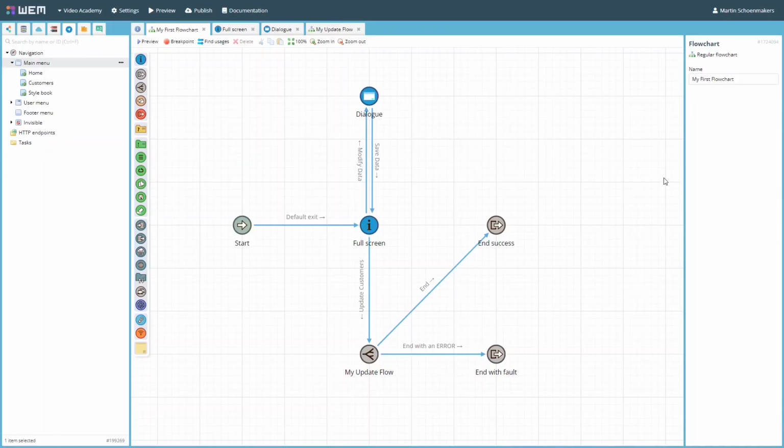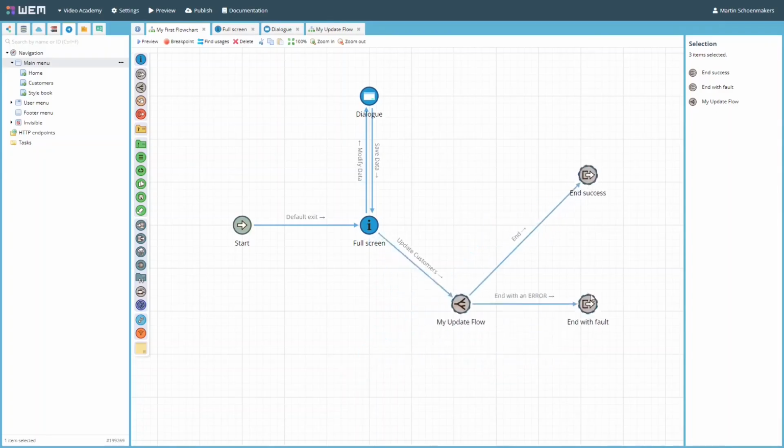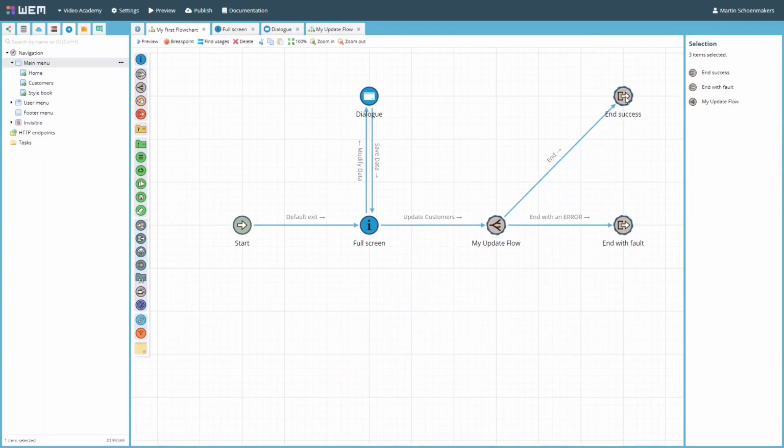If you want to update the layout of your flowchart, you can select one or more nodes holding the Control key on your keyboard, and then move the nodes to a new location. Stick to the grid junctions again for maintaining a clear layout.